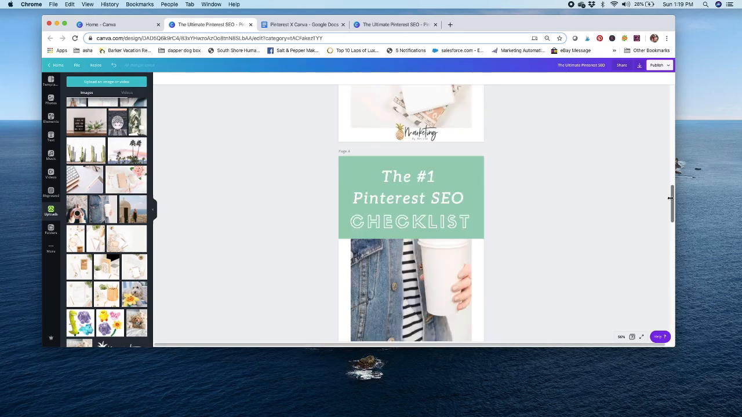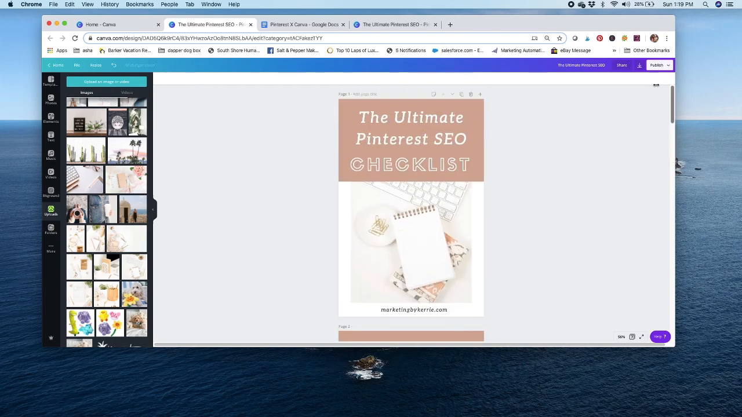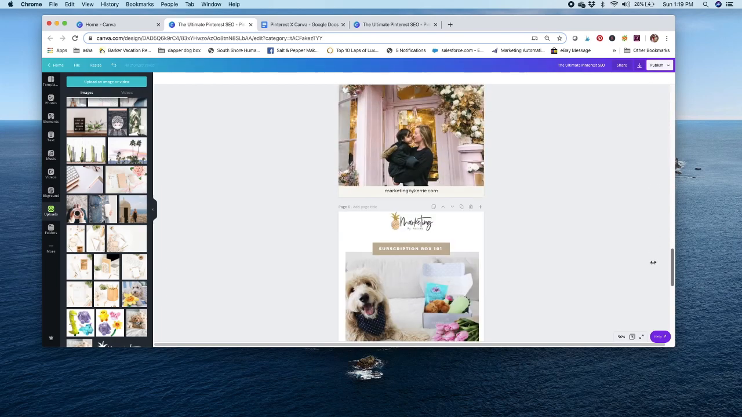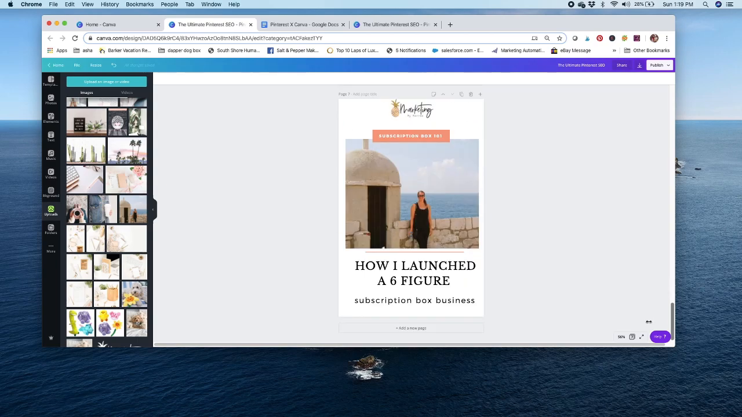Today, I just wanted to show you how I create pins in Canva. This wasn't meant to be a batch pin creation, but it's just to give you an idea of how Canva works.